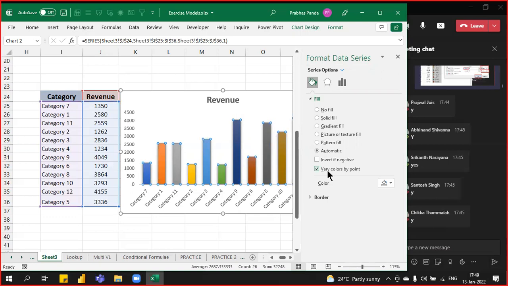After going to fill, within that fill button, if you click, then the vary colors by point checkbox you need to activate. Once again, after going to fill, vary colors by point.